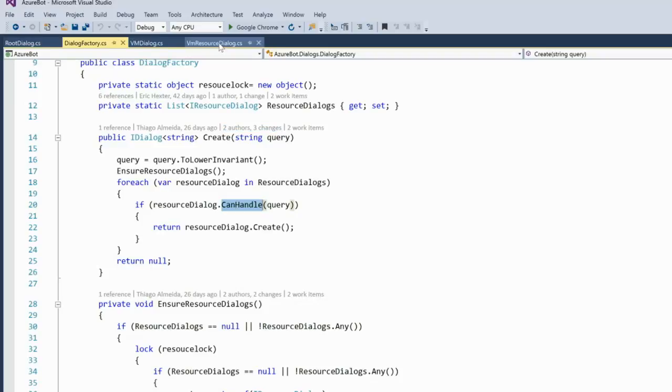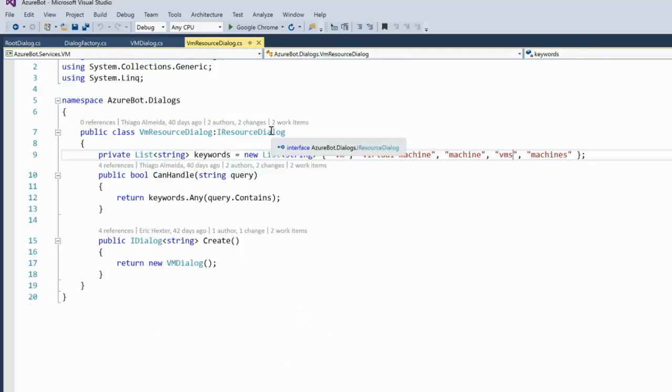And this is what it looks like from the VM one, for example. It's just a pretty simple list for now of things I can handle that say VM, virtual machine, machines, VMs, or even machine here. And if any of those is in there, then it will reply saying, yes, I can handle this, give this phrase to me, and I'll try to take care of it.